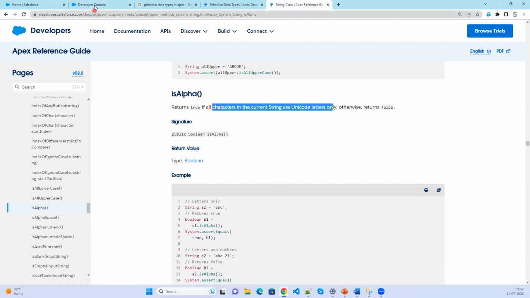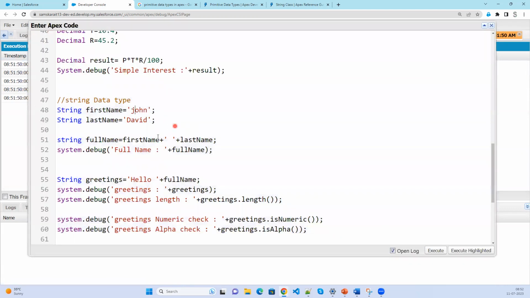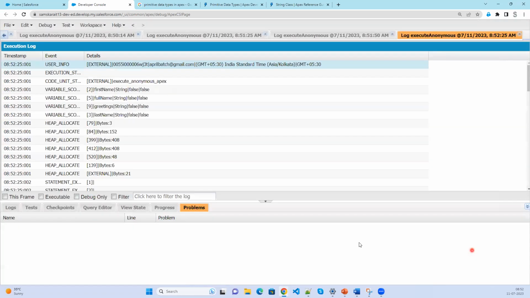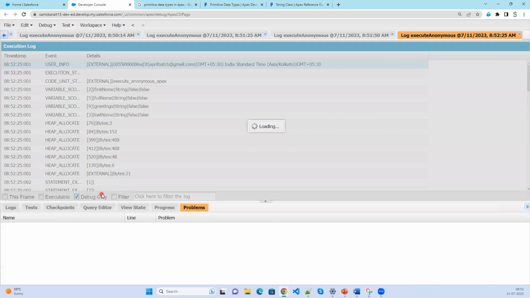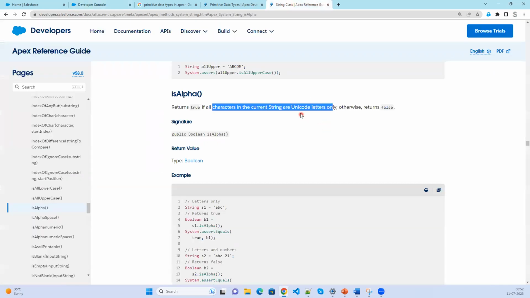Now John David, and let's give here Hello. Now let's execute this. Execute the highlighted one. Still it is giving false. Basically it will accept only Unicode letters. Only if the string has those Unicode letters is it going to accept.